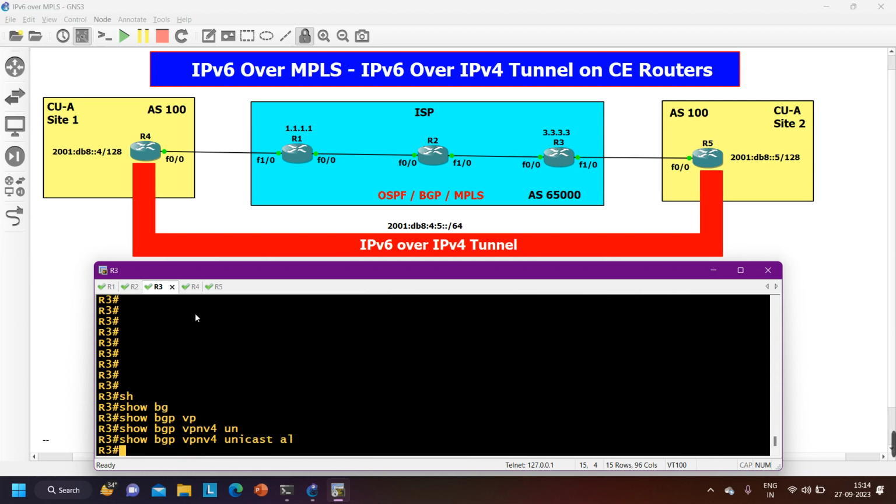In the BGP table we don't have any prefix on router number 1 and on router number 3, because router 4 has not advertised any network. See, before configuring the tunnel, first of all I am going to configure one loopback address on router number 4 and on router number 5, and on the loopback we will configure an IPv4 address. You will understand why we need an IPv4 loopback on router number 4 and on router number 5. Okay, that loopback will become the tunnel source IP address. First of all, let me configure that.